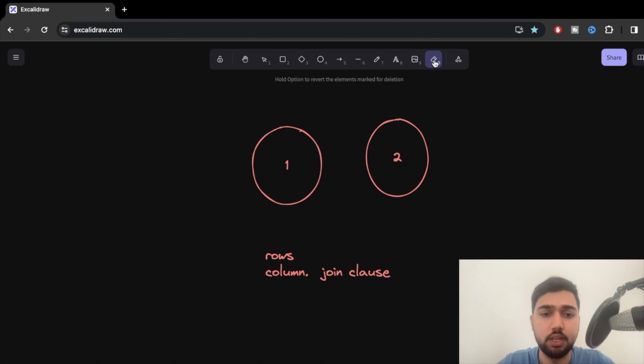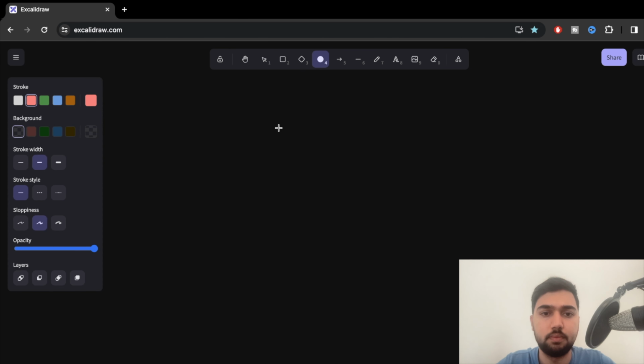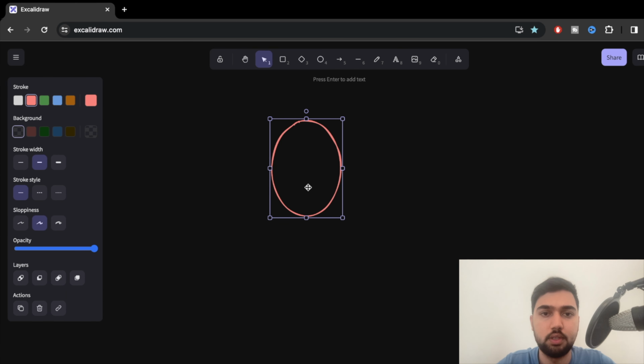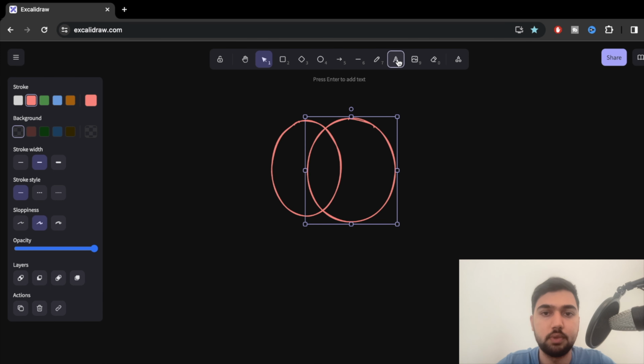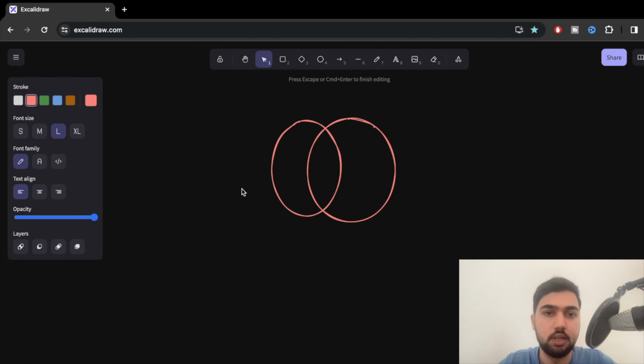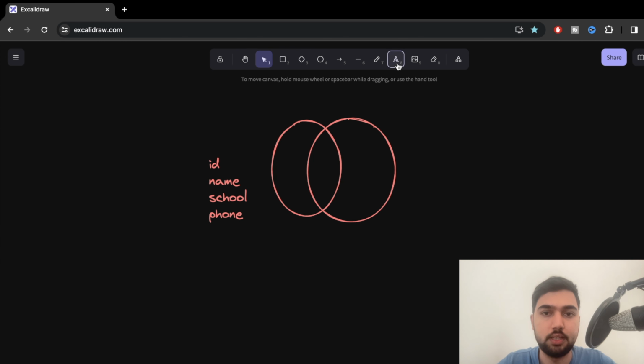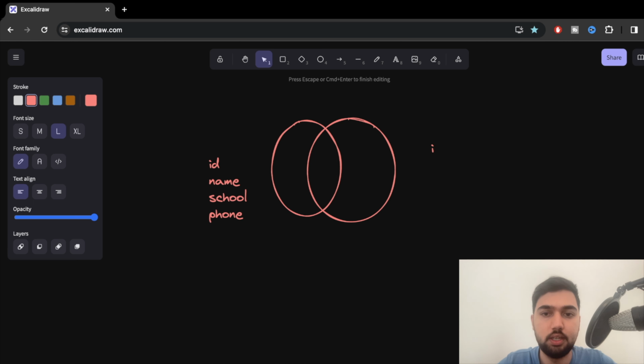So for this, what we gotta do is, starting with inner join, this is table 1, this is table 2. Suppose there are different columns in this table. Let's say ID, name, school, phone, and this table has ID, name, address, phone, email, something like that.